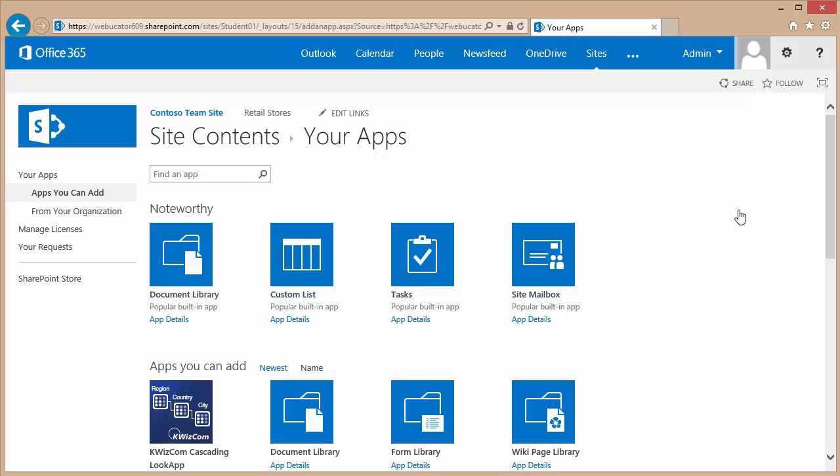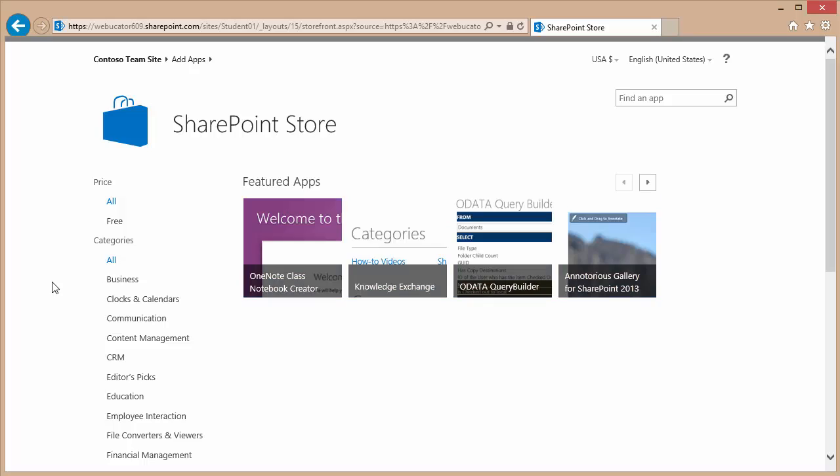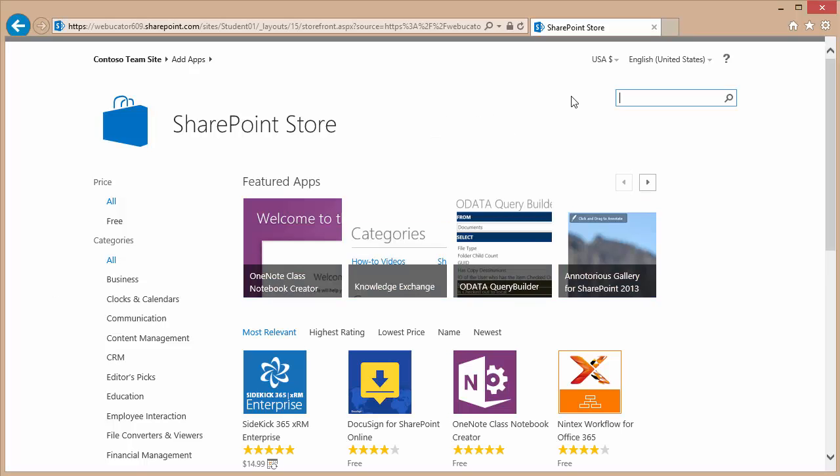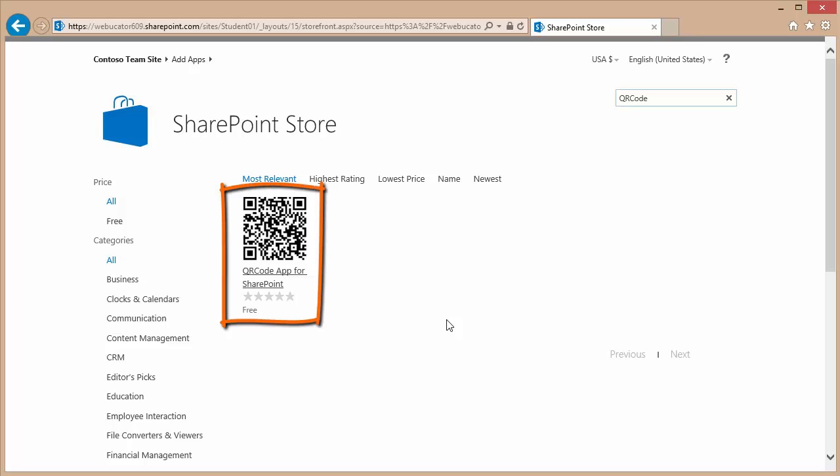On the Add an App page, you click the SharePoint Store that you should find in your Quick Launch menu. In the SharePoint Store, you can search for the app. In the search box in the upper right hand corner, I'll type in QRCode, click the search icon, and there's the QRCode app. To install it, I'll click the app.